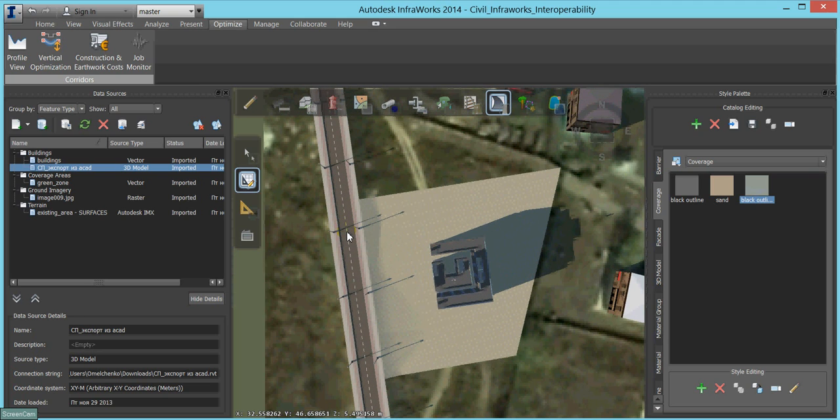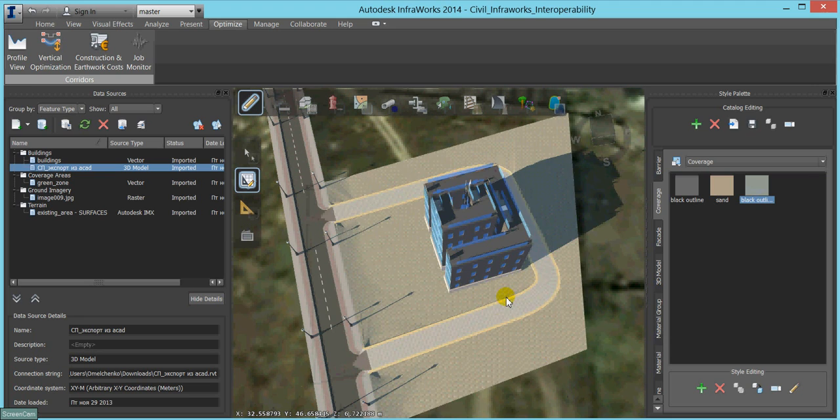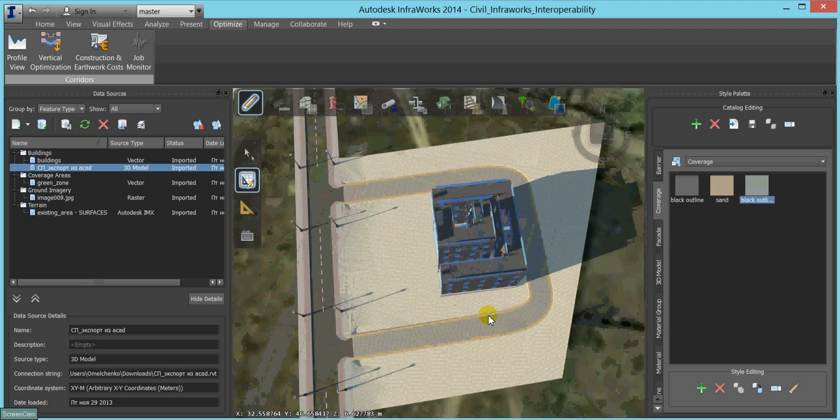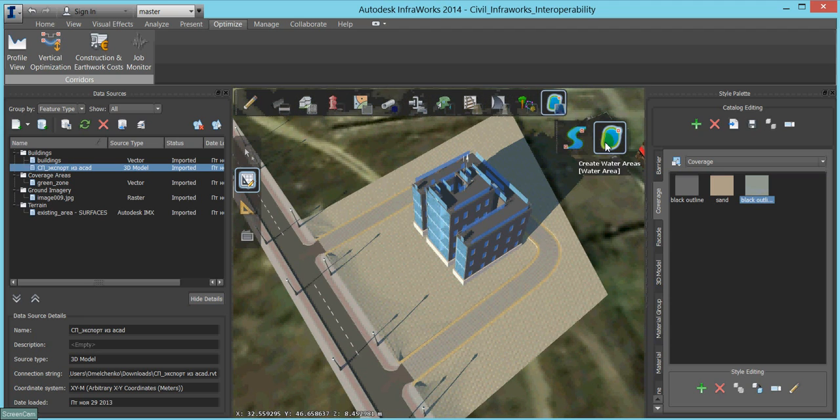Next we'll sketch a road across the parcel and connect it to the main road. InfraWorks automatically creates intersections of roads. Then we'll add a small water body in front of the building.